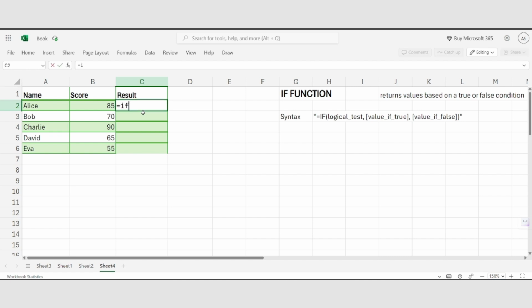Syntax is equals IF. Our logical test is if the score is greater than or equal to 70, they pass, otherwise they fail. Let's select this column, B2 is greater than or equal to 70, then a comma. What is our result if it is true? Pass. What is our else return, if it is not true, or false? Fail.